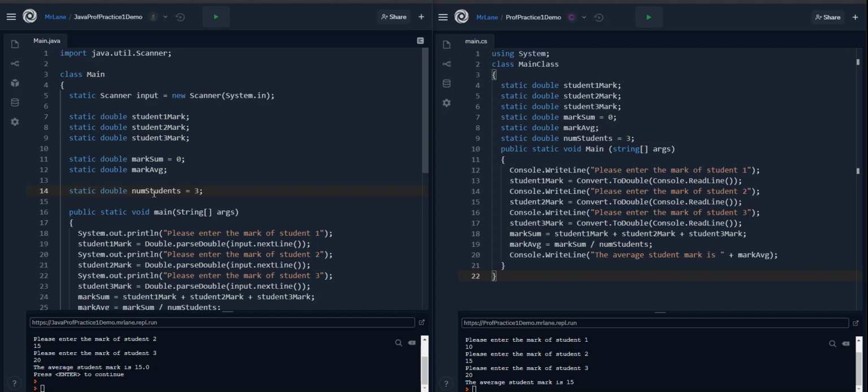I didn't make this a constant because it just so happens there's 3 students in this version. There could very well be more students if I rewrote this code in another way. So it doesn't really make sense to do that. All right, let's not get ahead of ourselves. Let's go catch the C sharp side up to the same thing.